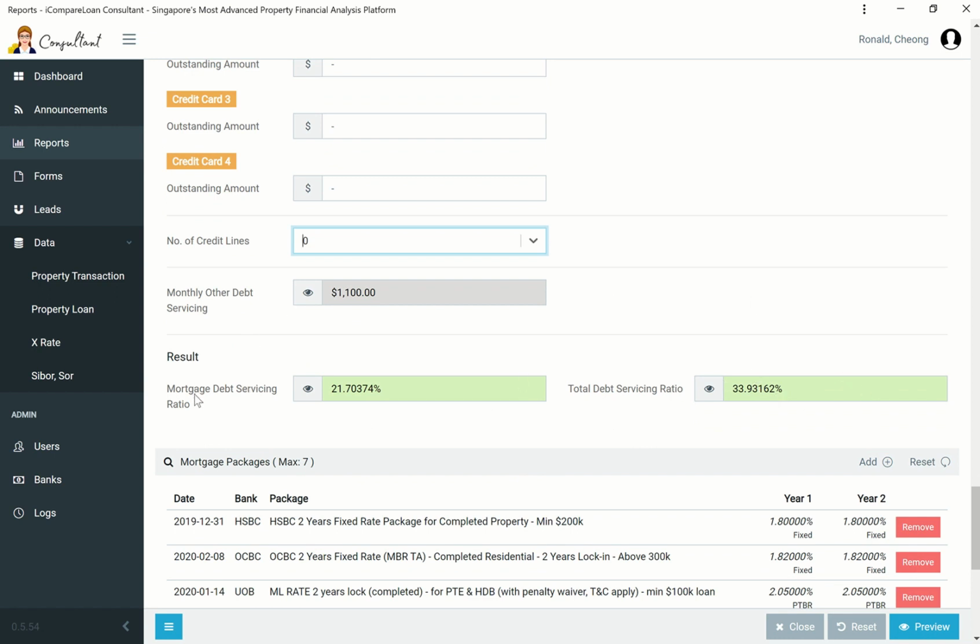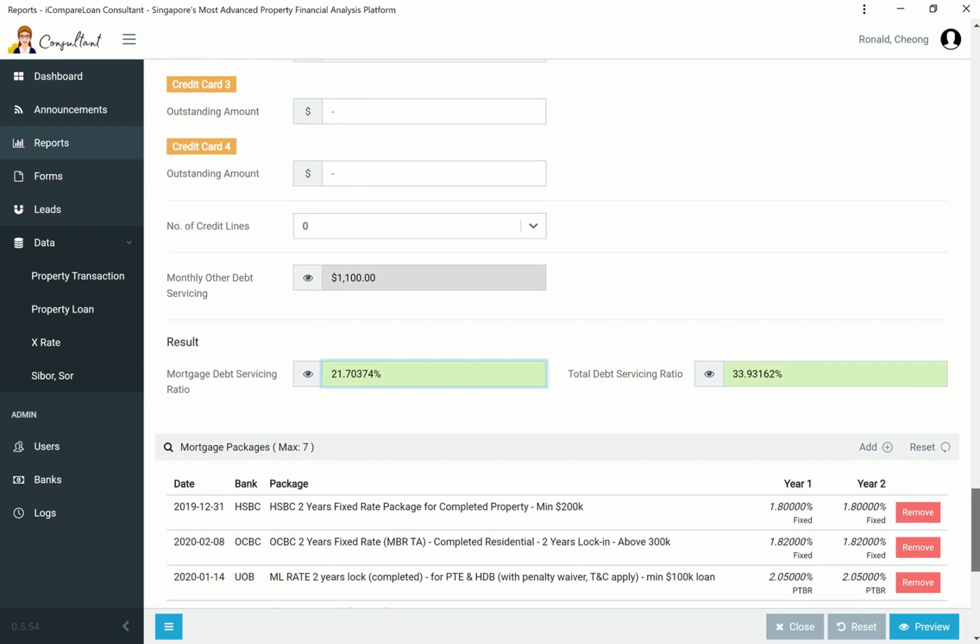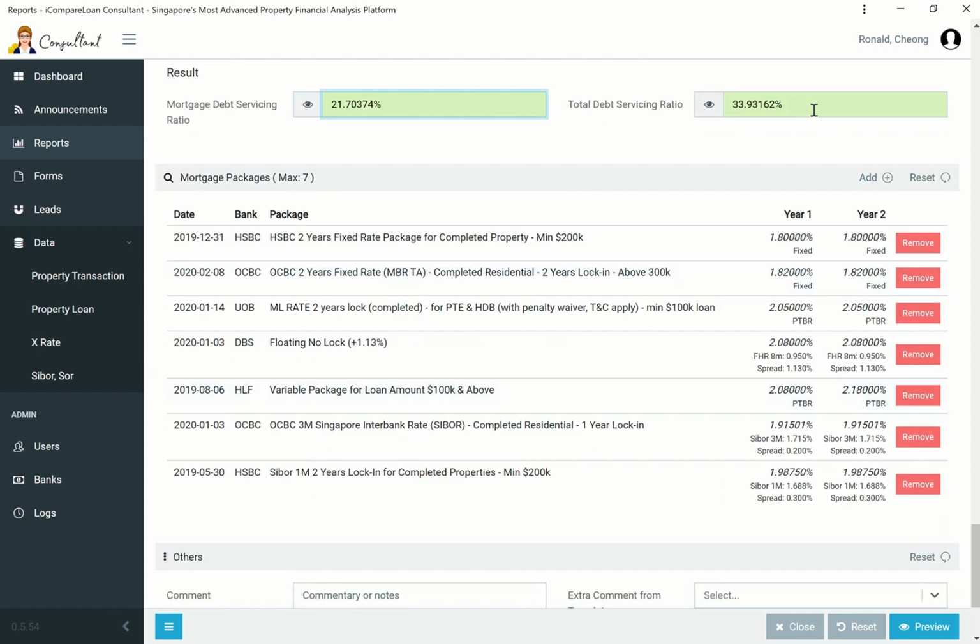Mortgage debt servicing ratio is kicked in because it's an HDB. TDSR we still have to adhere to, at 55%. So what is the difference between MSR and TDSR? MSR is basically looking at your mortgage debt servicing, only for HDB, that you can't exceed 30%. Currently we are at 21, which is pretty healthy.